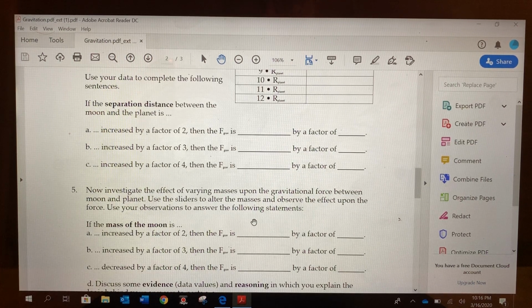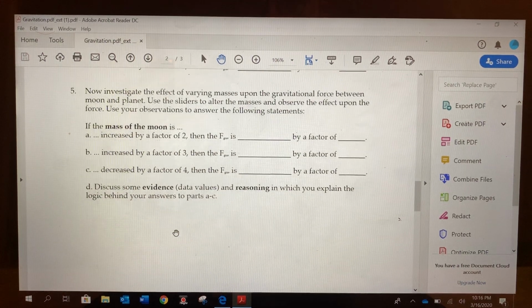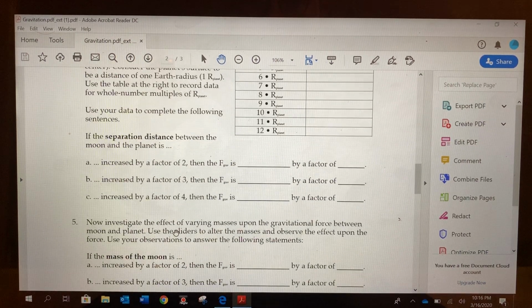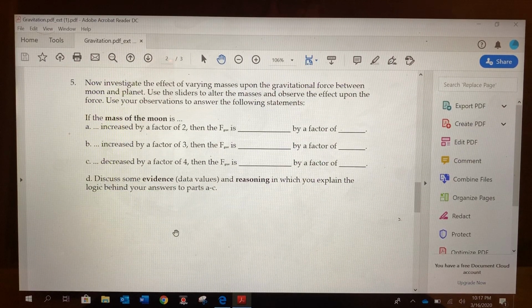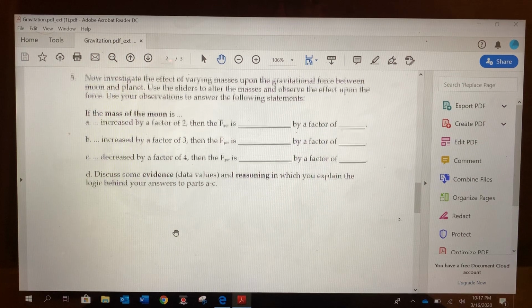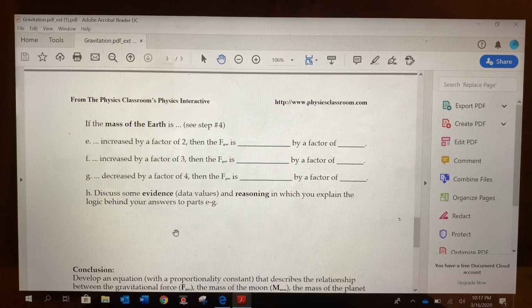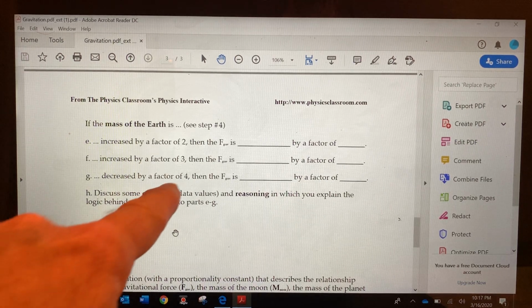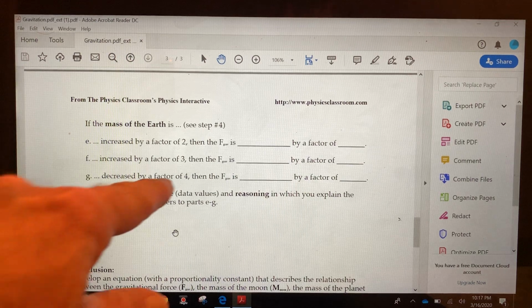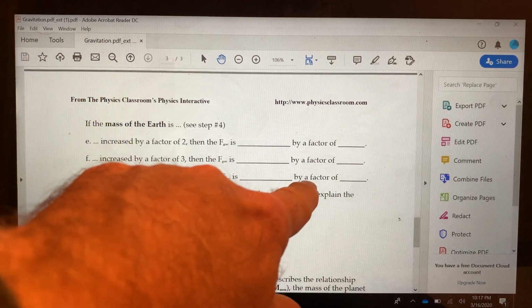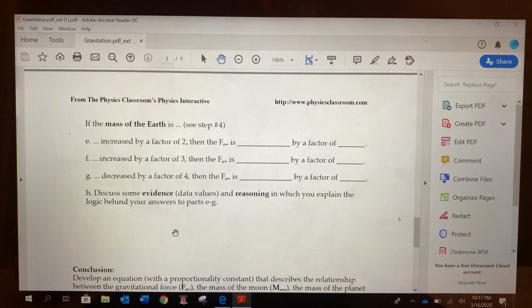And then once you do that, you're going to answer the next 2 questions where you've changed the mass of the moon. The first one, we're looking at the distance. The second one, you're going to look at how the mass of the moon affects it. And then you're going to do it again with the mass of the Earth. We can't decrease it by a factor of 4 on this one. So when you get to this one, you're going to have to kind of guess what you think would happen. By this time, you should see a kind of pattern going on.